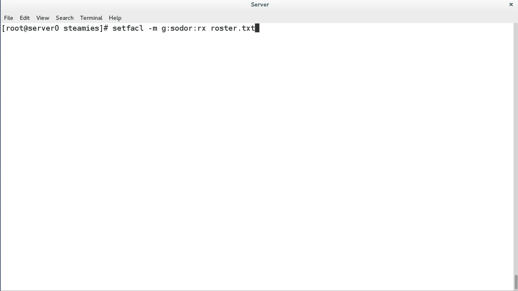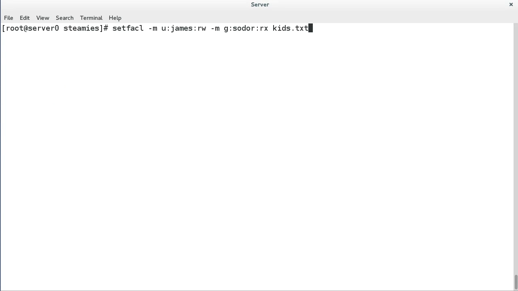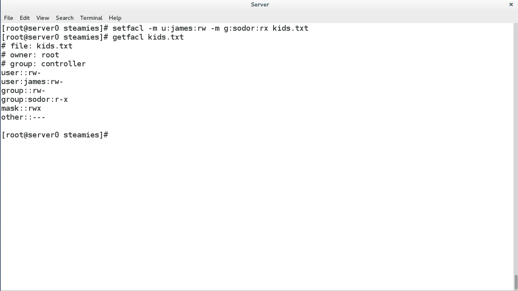Now let's add the Sodor group with read and execute permission to the roster.txt file, and review the getfacl again. Notice the group ACL has been added as an additional ACL. The user James ACL is still there. Also, the mask has been recalculated and now includes the execute permission. You can add multiple ACLs on the same command line. Let's give the same permissions for James and the Sodor group to the kids.txt file.